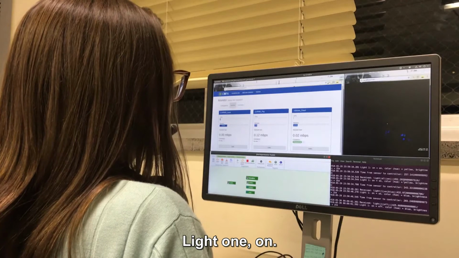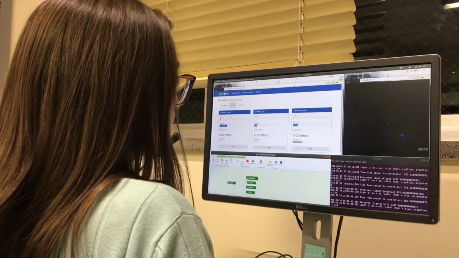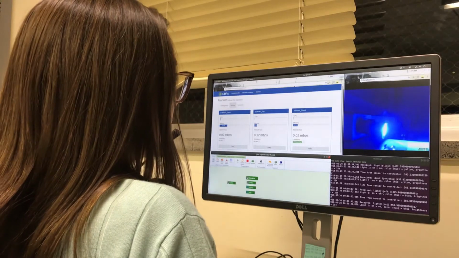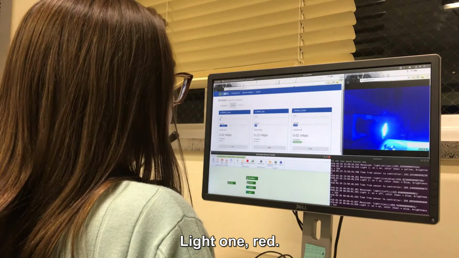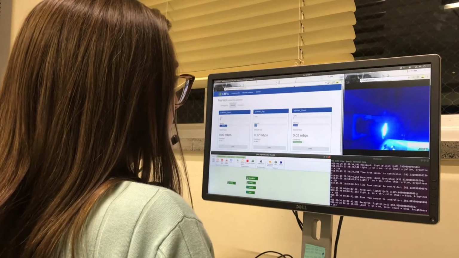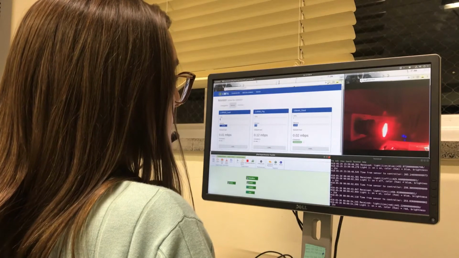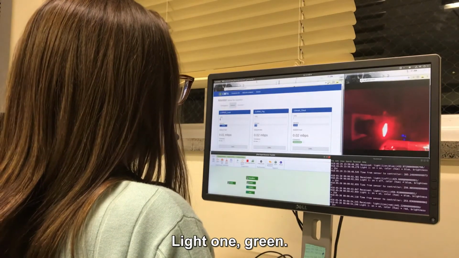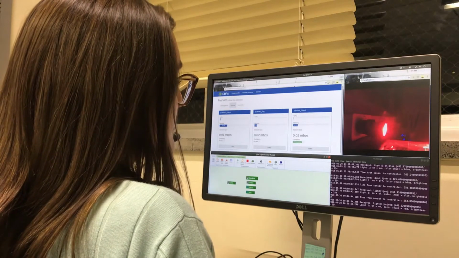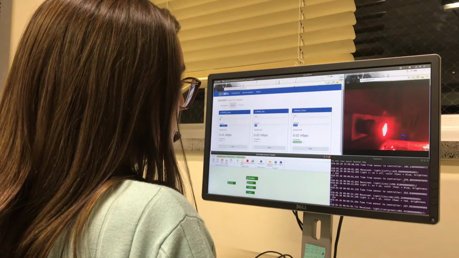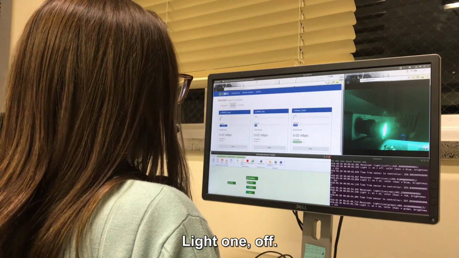Light 1 on. Light 1 red. Light 1 green. Light 1 off.